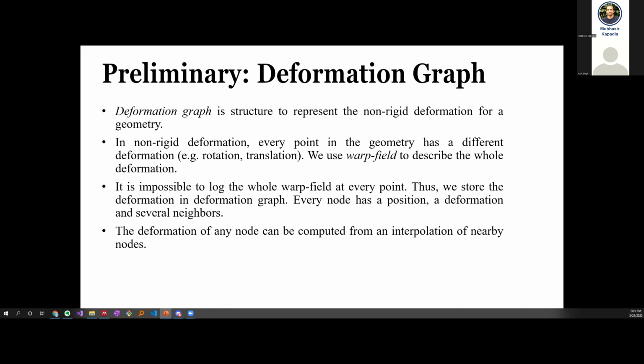The other thing is the deformation graph. The deformation graph is a structure to represent the non-rigid deformation of geometry, because what we are doing is largely non-rigid scene reconstruction. So we need this deformation graph to represent how a scene is deformed.